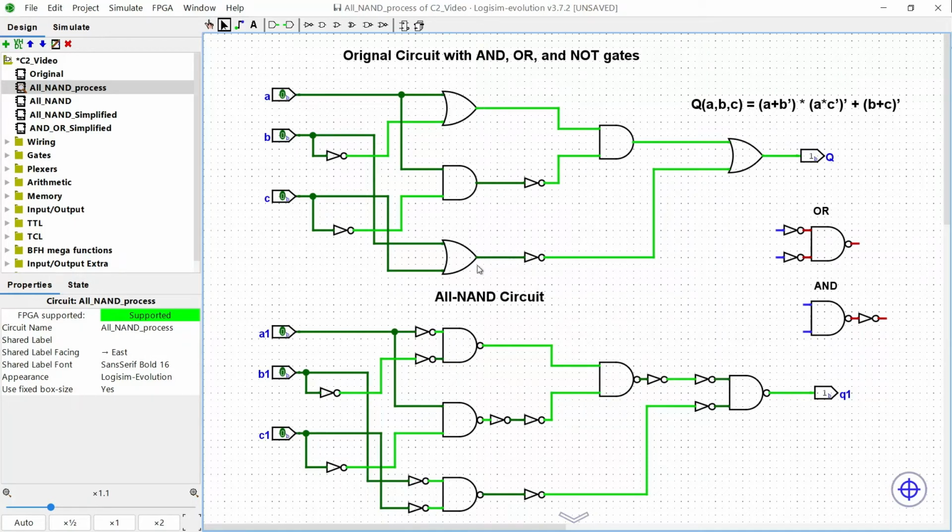I have changed the OR gate right here and right here to the NAND equivalent. And that's it. We have the NAND circuit based on the function Q. You can prove the output Q1 of the circuit is actually the same as the output Q mathematically, but it's quite troublesome. I'll show you how to use the analysis tool and LogiSim evaluation to prove that in the later part of this video.